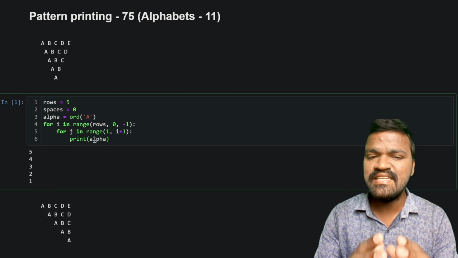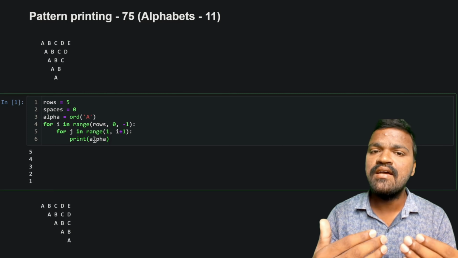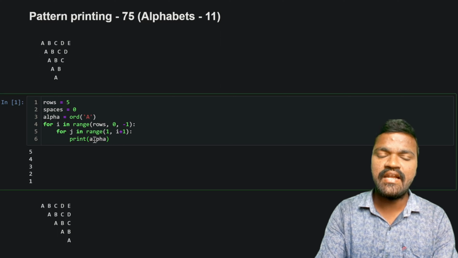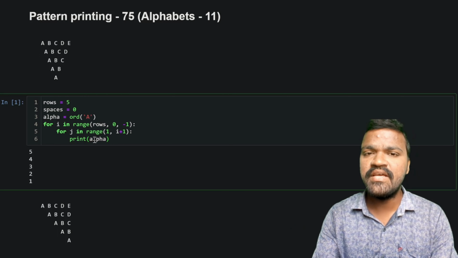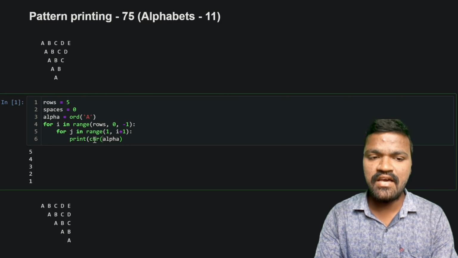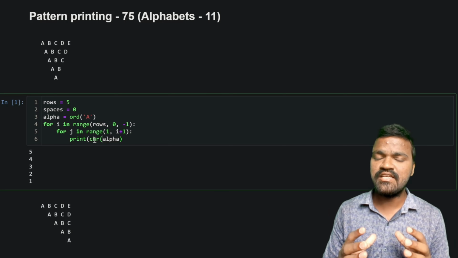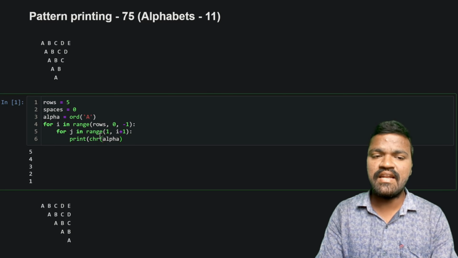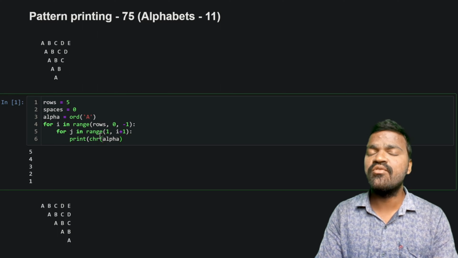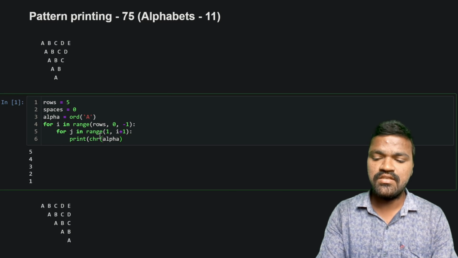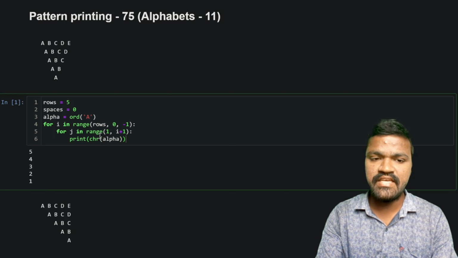To convert those integer numbers to equivalent characters, I will use a specific method in Python, which is chr. The chr method is responsible for converting these integer values to their equivalent alphabets. For that reason only I am mentioning chr.